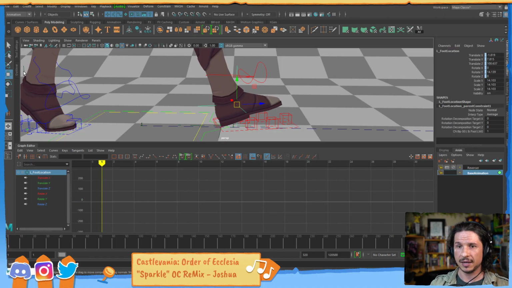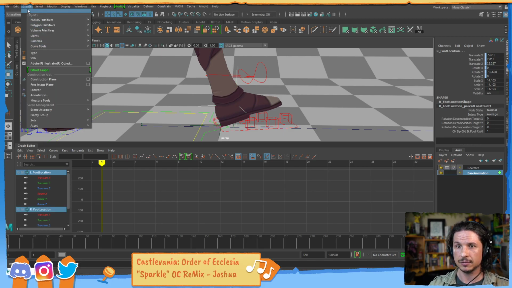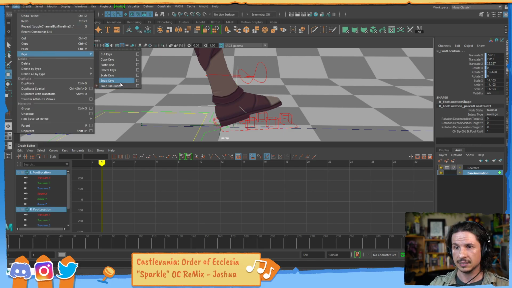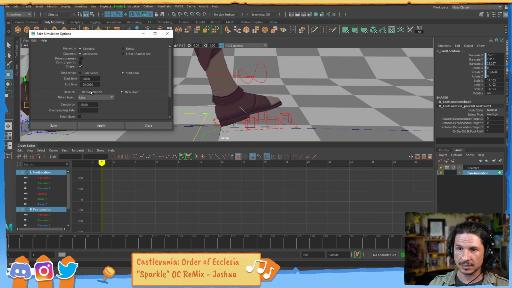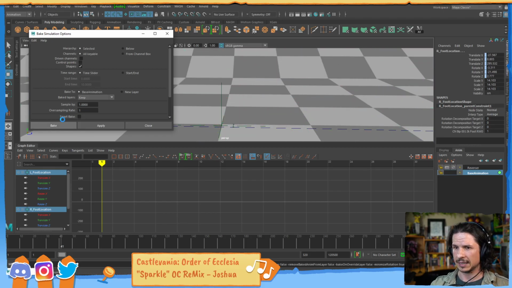And when I baked them out, what happened was, if we go to edit, keys, bake simulation, there's this option right here, new layer, bake to new layer. Because that happened, I was still trying to work on the base animation layer, and I was basically fighting Maya. Make sure to go to edit, reset settings. It makes your life a whole lot easier. So let's do that, and now let's bake. Actually, I hope I selected both of them. I did. Perfect. So now things should work.